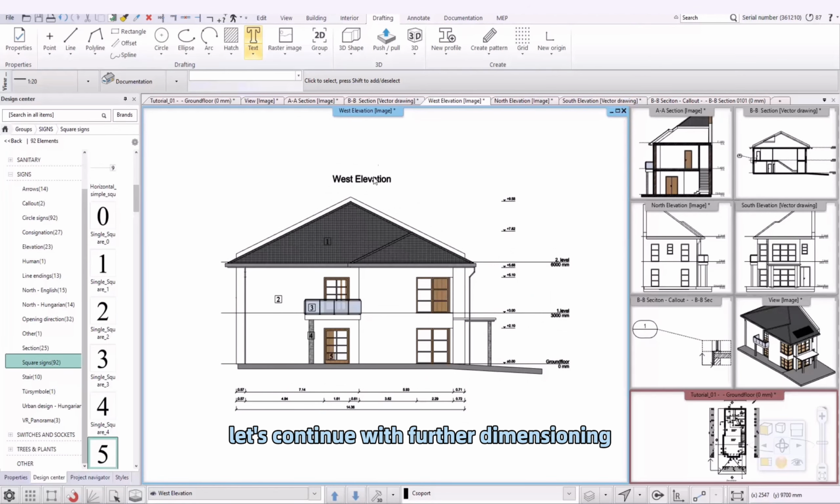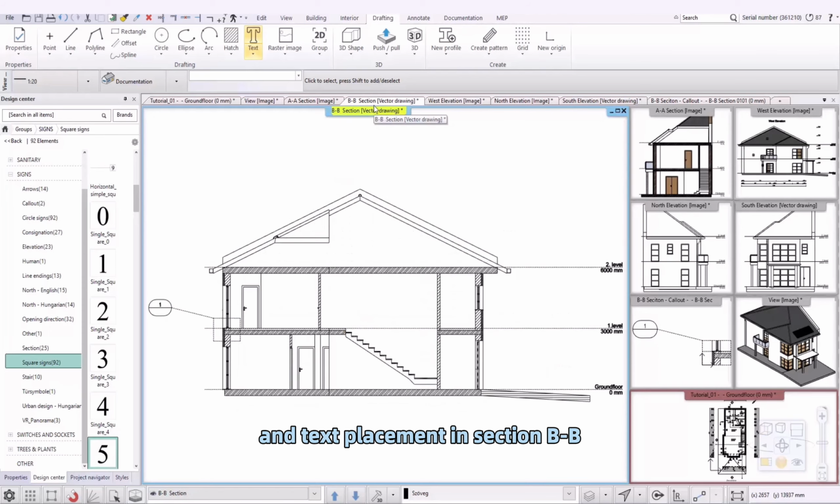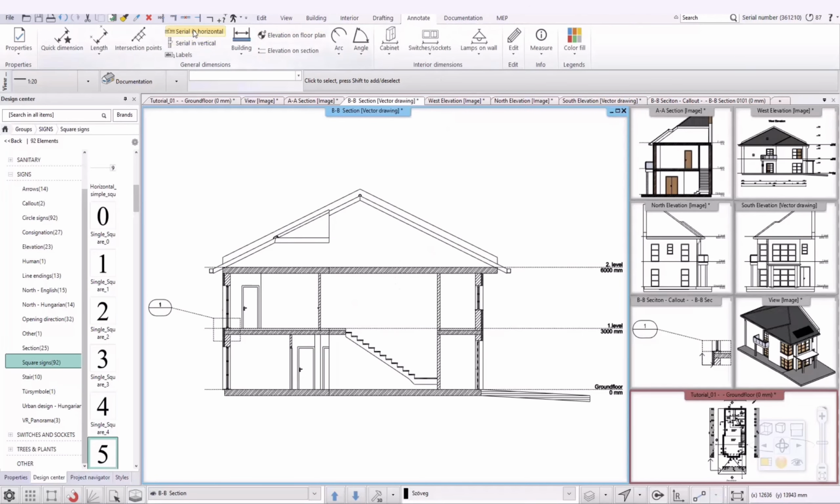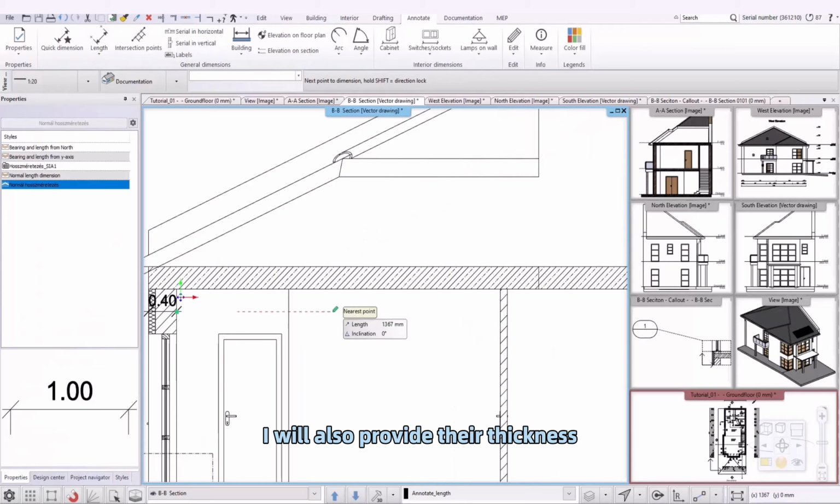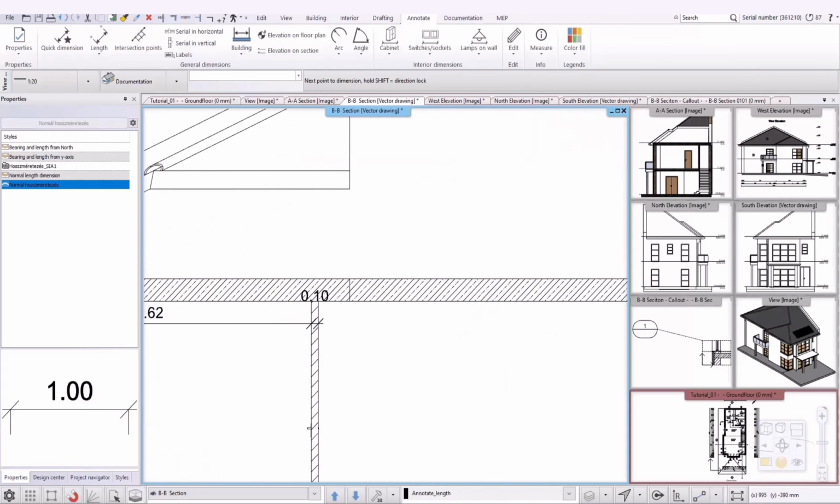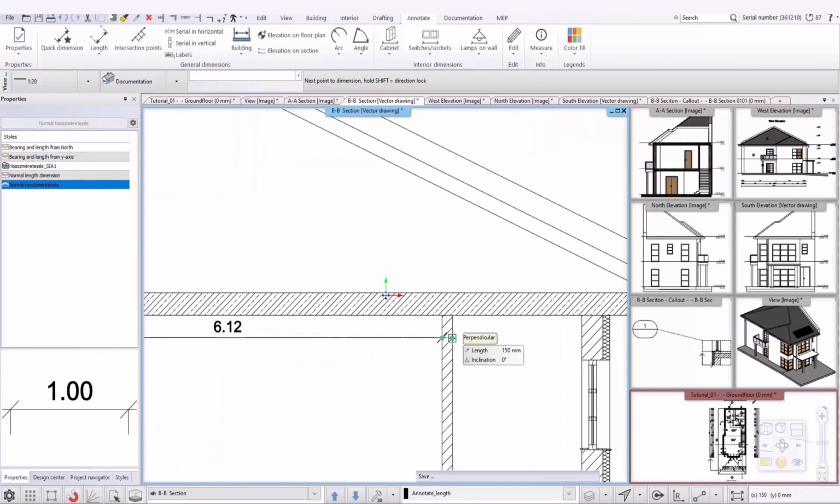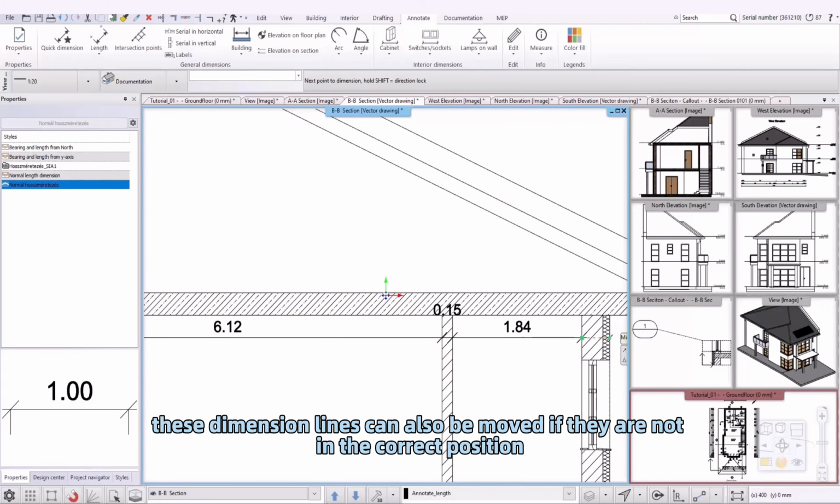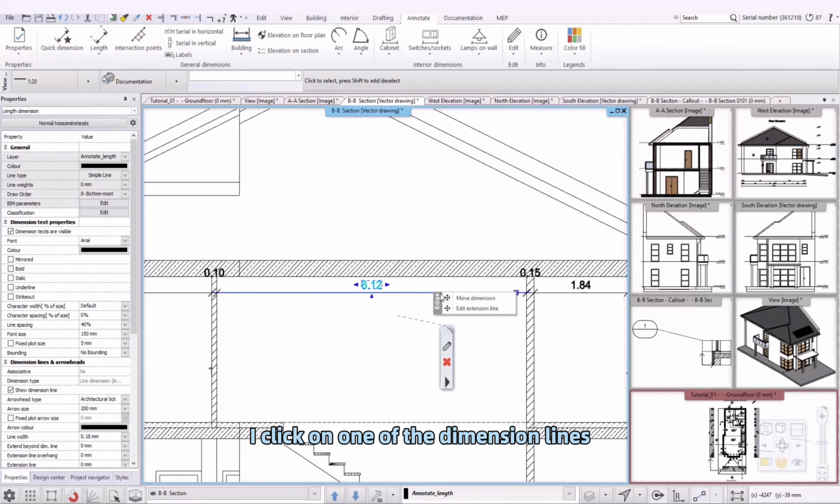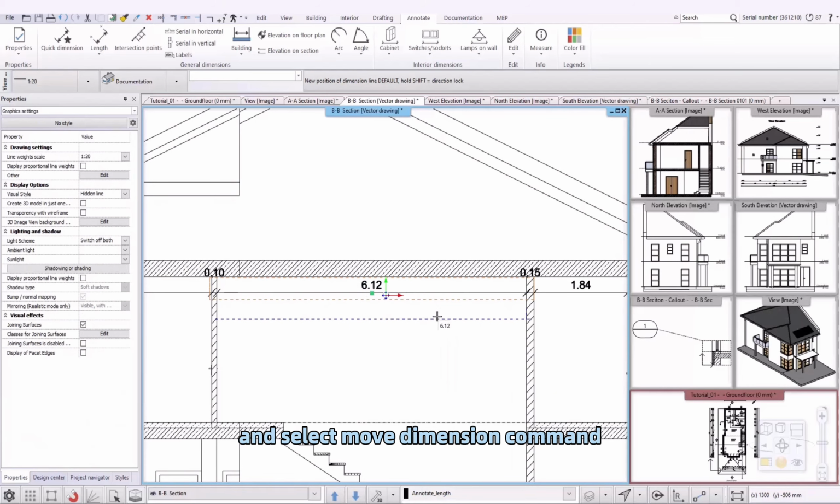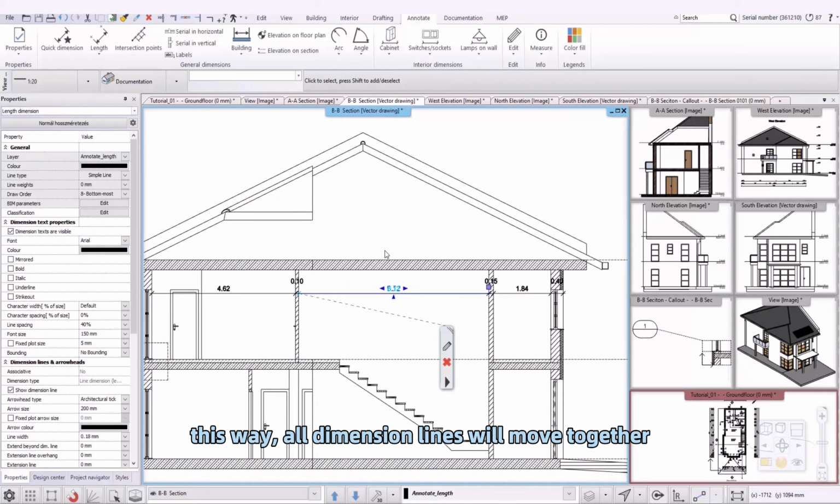Let's continue with further dimensioning and text placement in section BB. I will start with horizontal series dimensioning. To size and position the partition walls, I will also provide their thickness. These dimension lines can also be moved if they are not in the correct position. I click on one of the dimension lines and select Move Dimension command. This way, all dimension lines will move together, as they are part of a series dimension. With this, we are done.